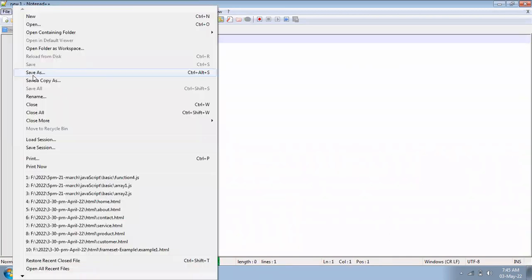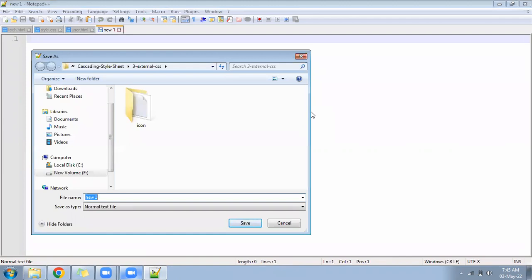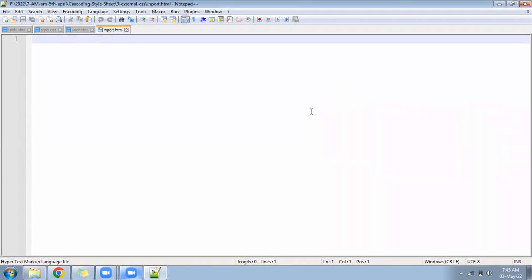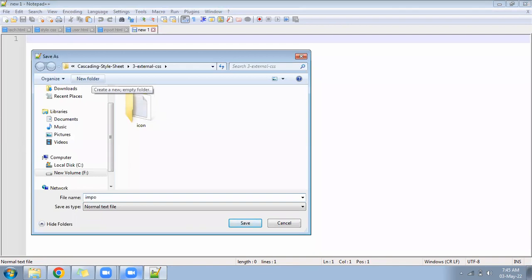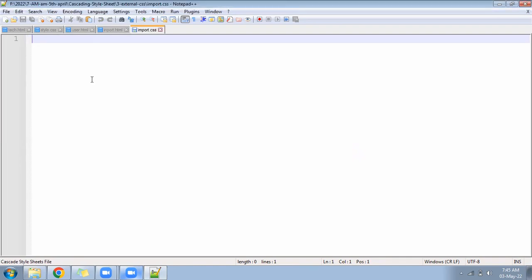Next file you create: import.html, one file, and one more file, import.css. Import.html, import.css.